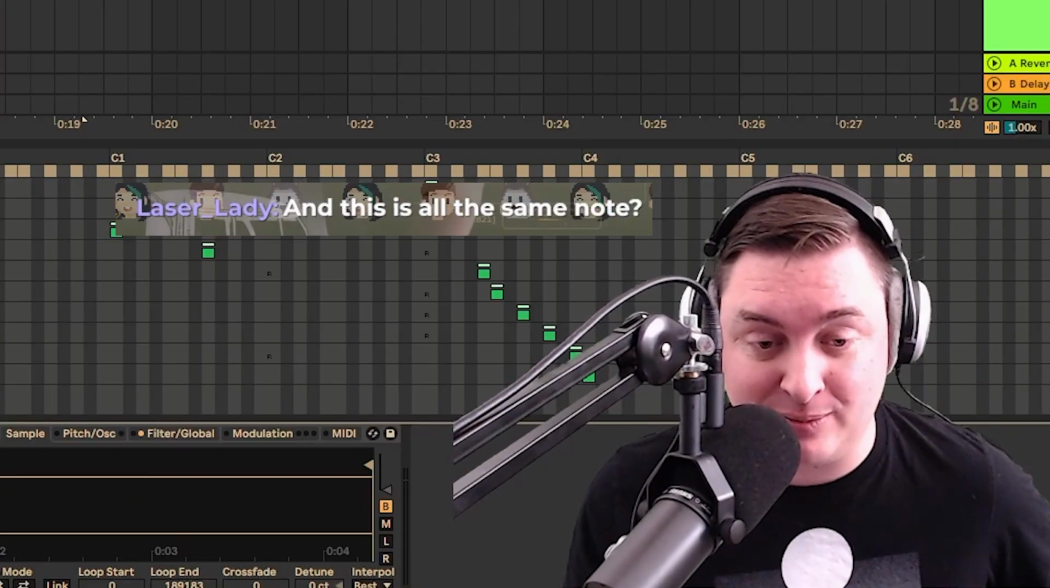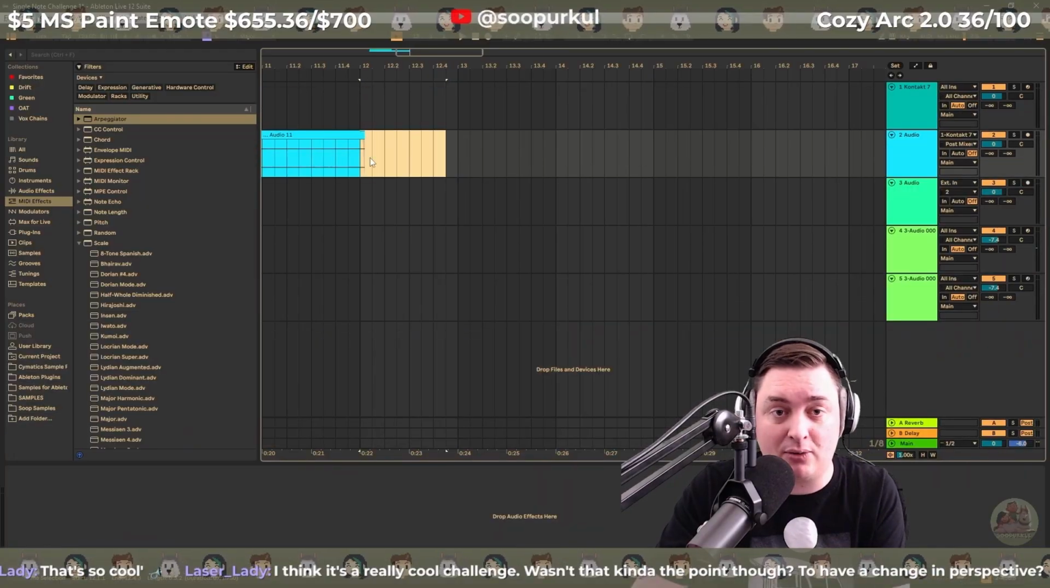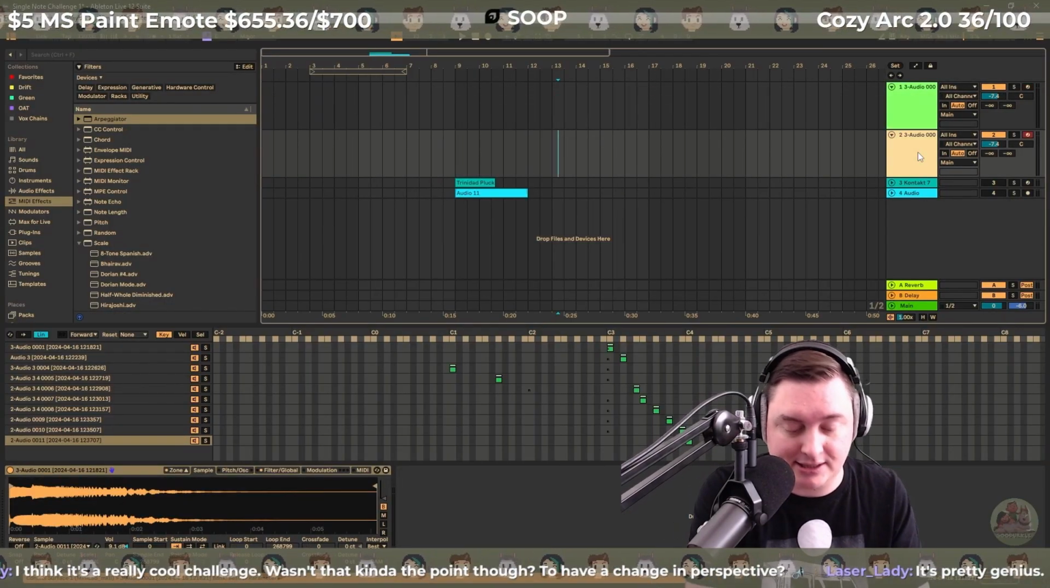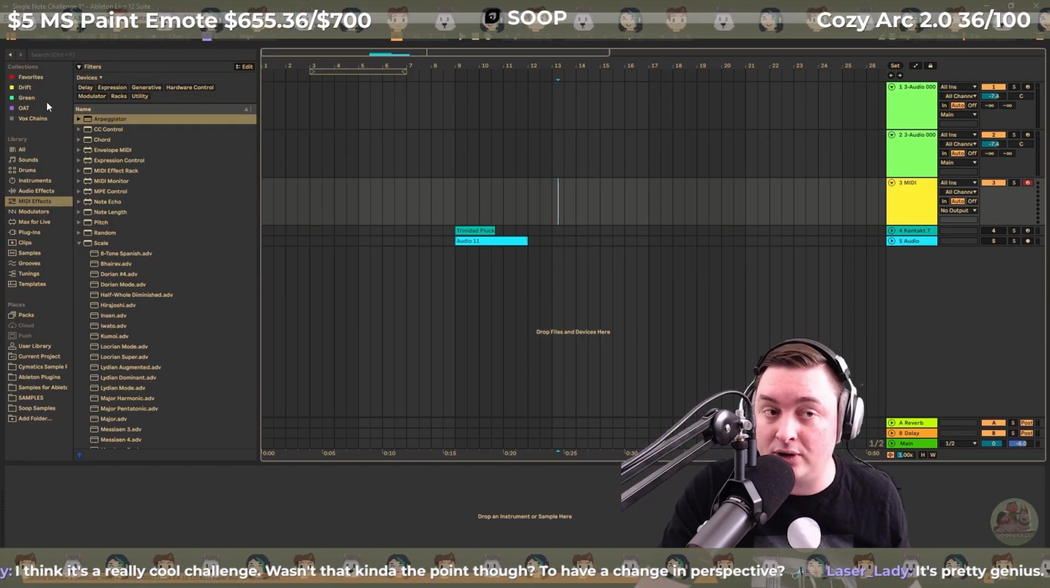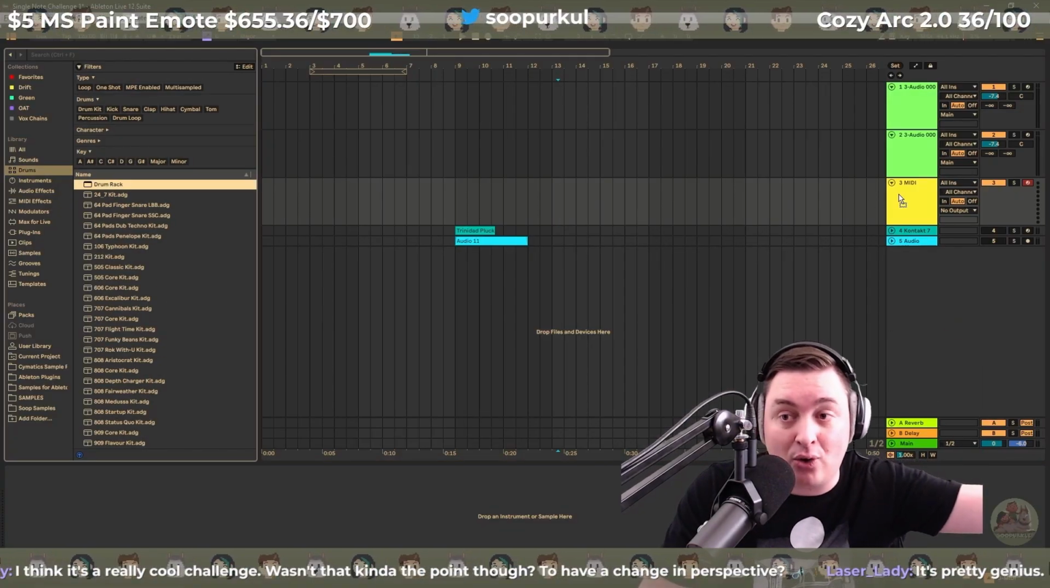Technically, all of these instruments are playing a C3. Let's start writing. Let's give it the old college try here. Let's build ourselves a drum kit, because the beauty of drum kits is that each thing only plays one note.